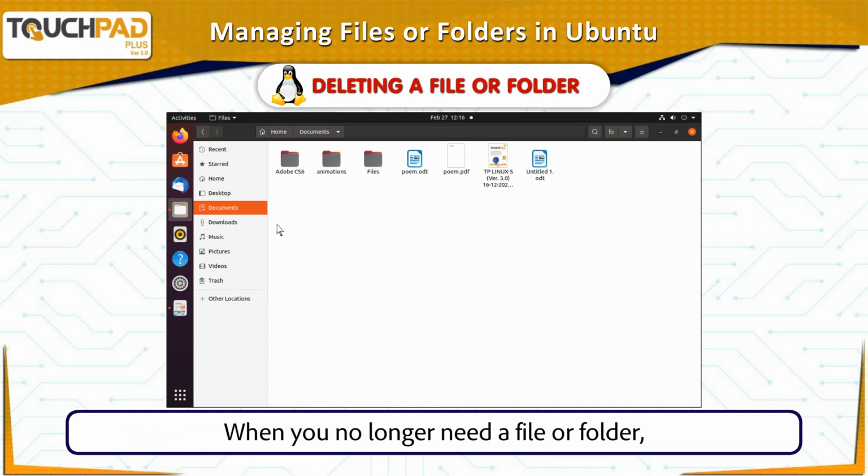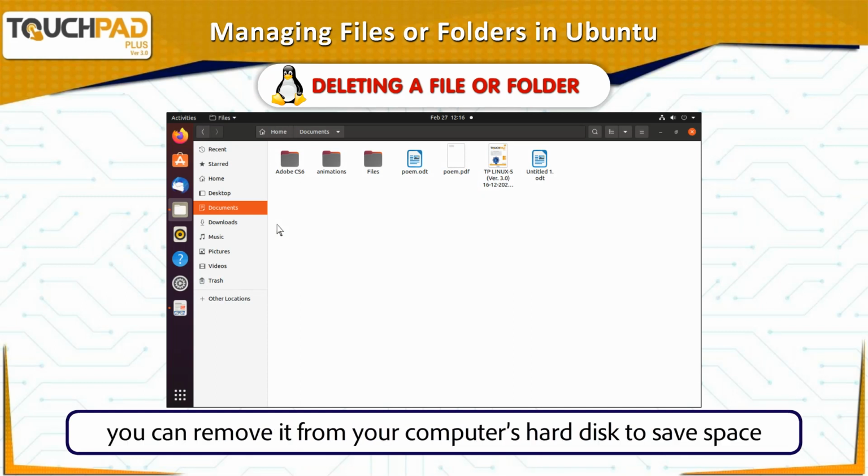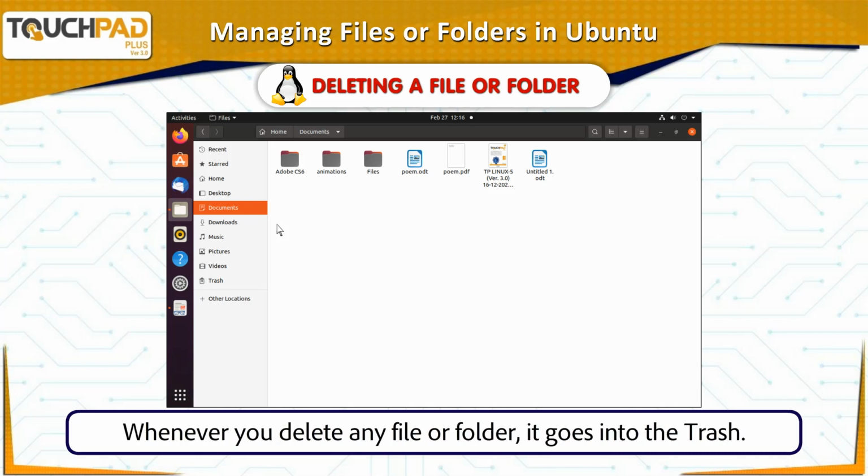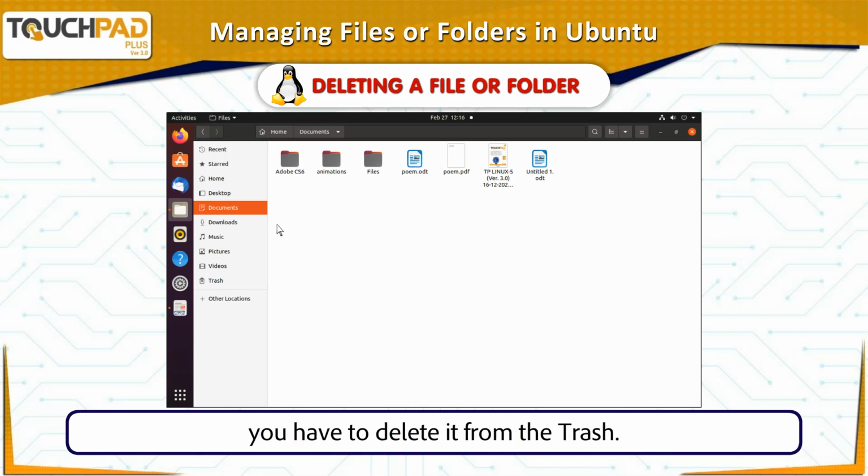Deleting a file or folder. When you no longer need a file or folder, you can remove it from your computer's hard disk to save space and keep your computer from getting cluttered with unwanted files. Whenever you delete any file or folder, it goes into the trash. If you want to delete the file or folder permanently, you have to delete it from the trash. But once the file or folder is deleted from the trash, it cannot be restored.